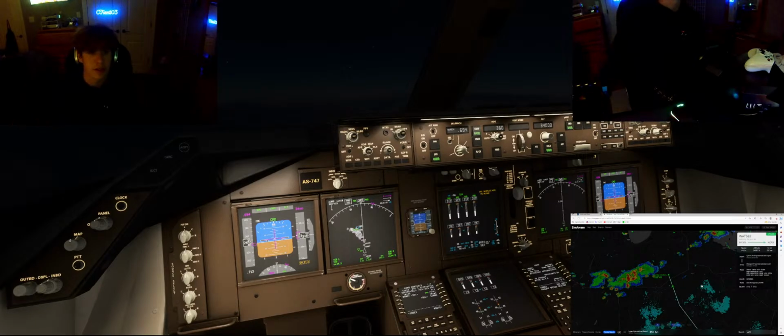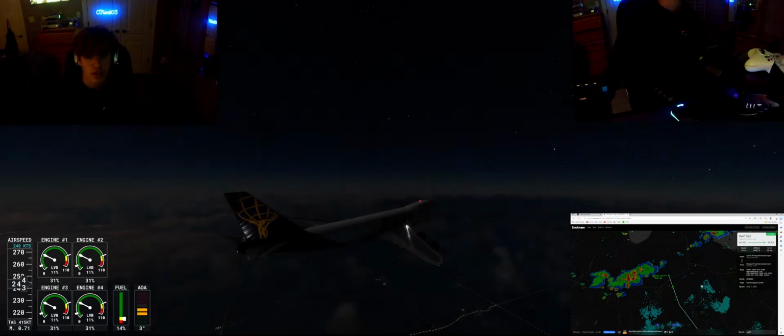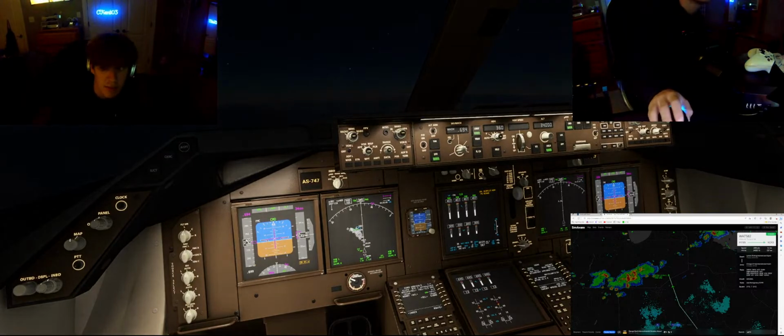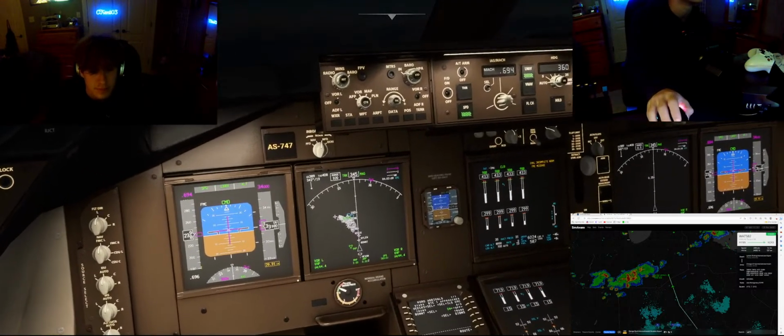We got a lot of weather beneath us right now. I'm not too keen on descending into this weather, but we can. Not a big fan of doing that. Well, I guess we're gonna have to.